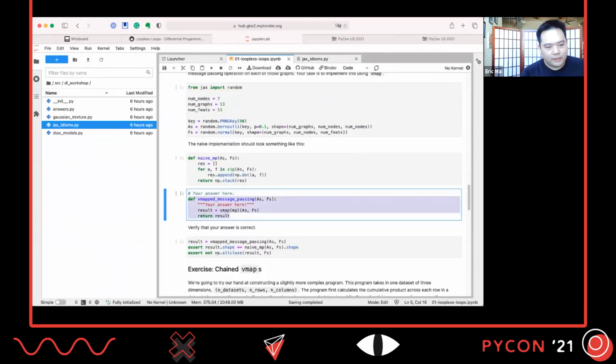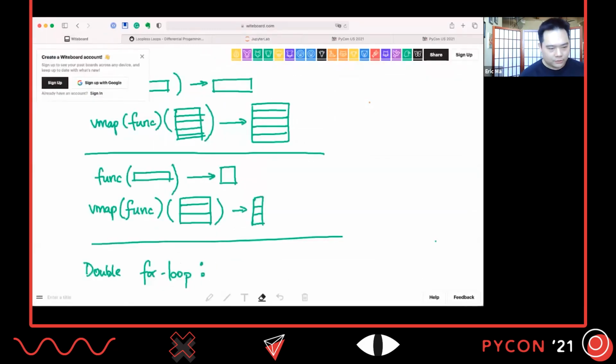If you want to do a Vmapped message passing, that is effectively taking a dot product that accepts in two arrays and it returns back a single array. So I'm going to draw this out on the whiteboard for you all. Let me just erase the top one. Okay.